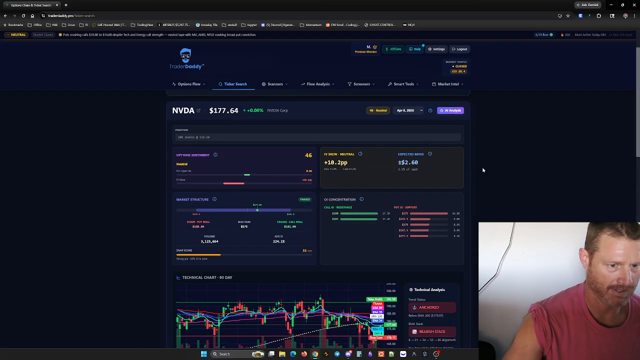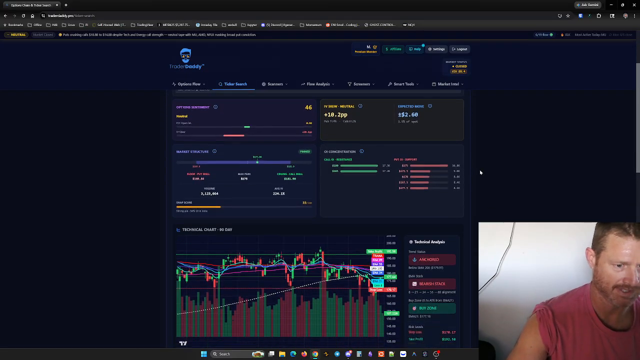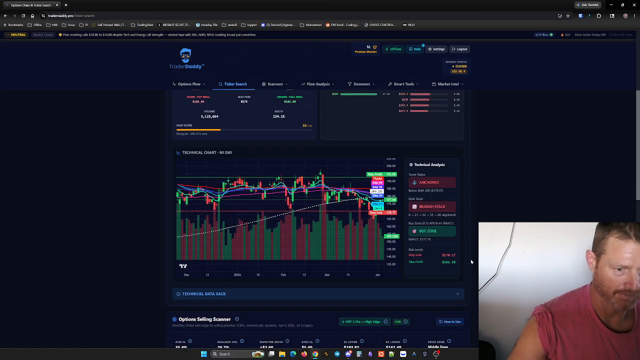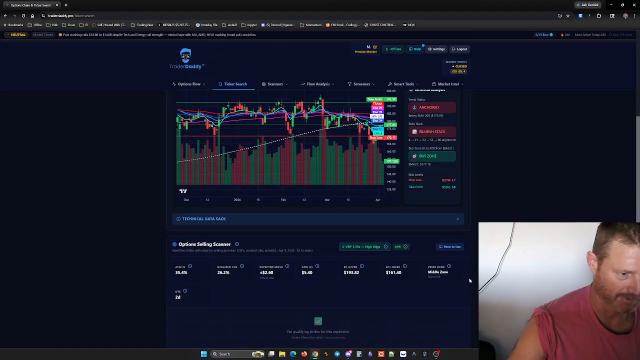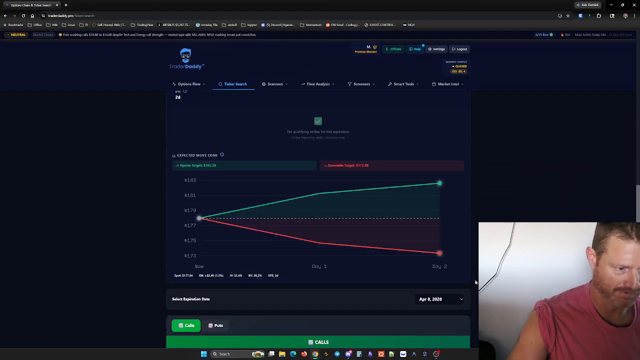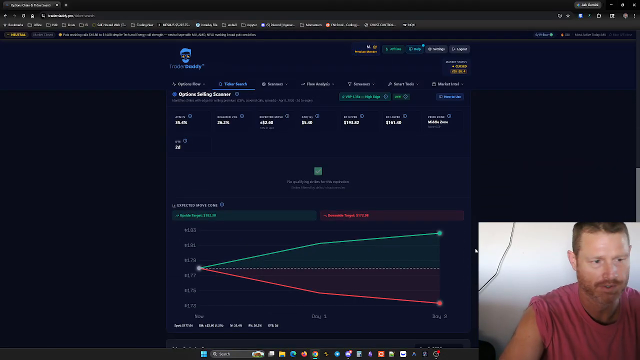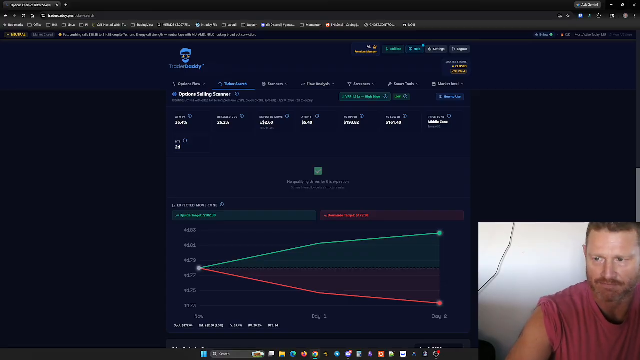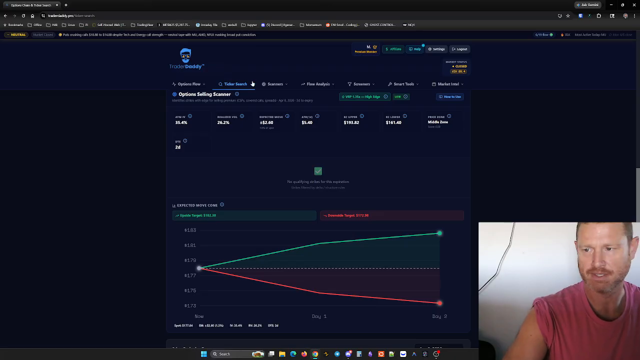I'm going to go ahead and pick an easy one here, NVIDIA. You've probably seen us have these screenshots before. We've got a chart, stop loss levels, take profit, and again, a bunch of options information here for you. You can change the dates, stuff like that. So we got ticker search there.